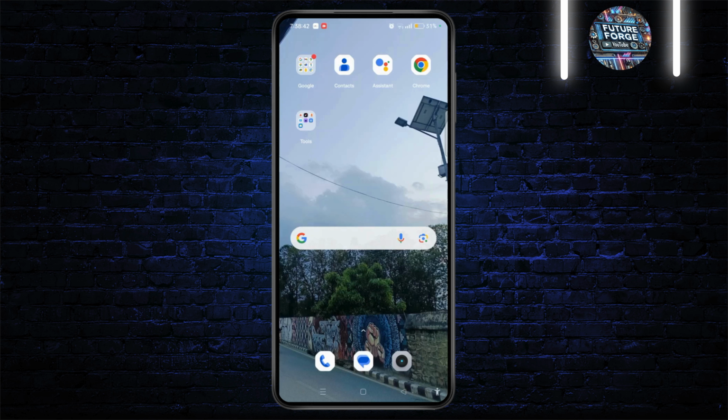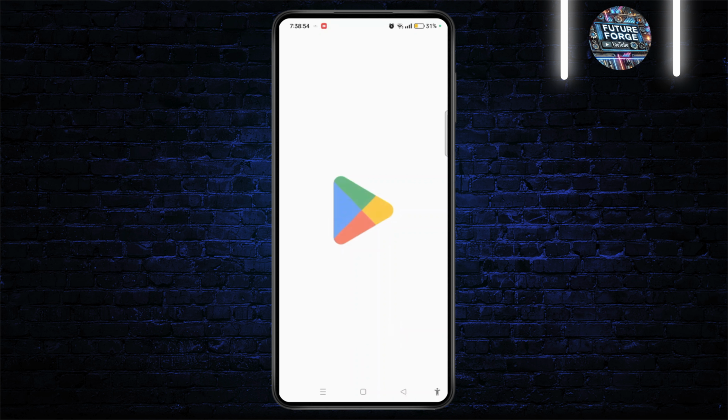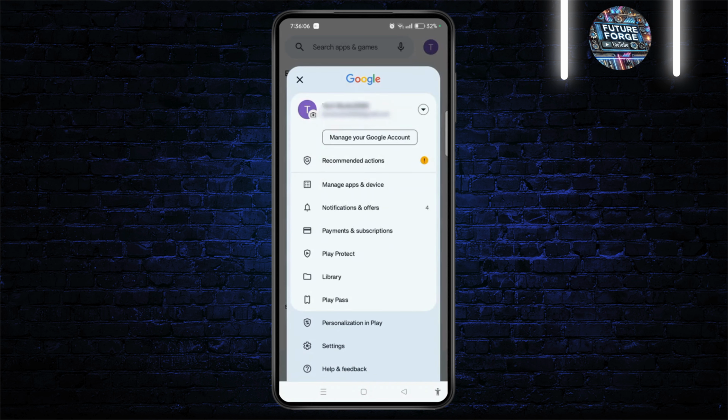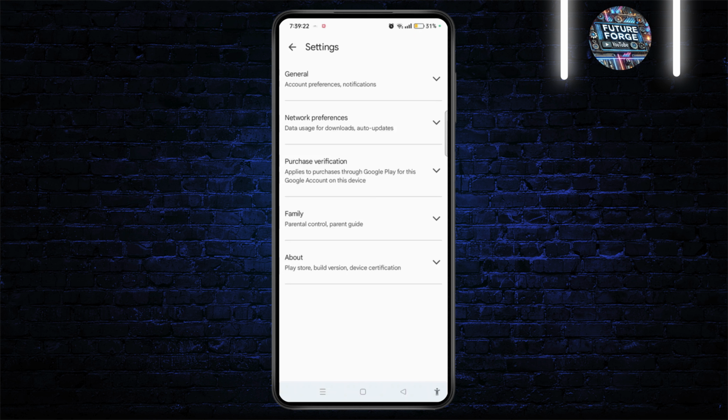To delete parental controls on an Android device, you need to make sure to launch the Google Play Store on your device. Now make sure to log into your account. Head towards the profile at top right, and after that, from this menu, select Settings. From the settings page, choose Family and expand the section.